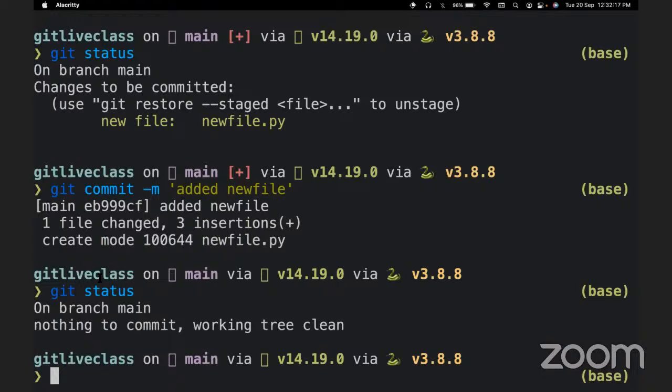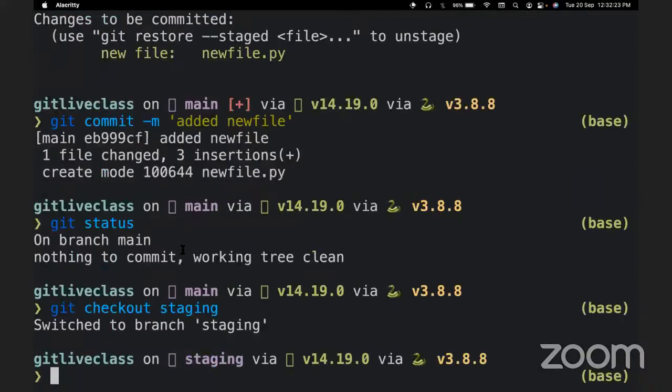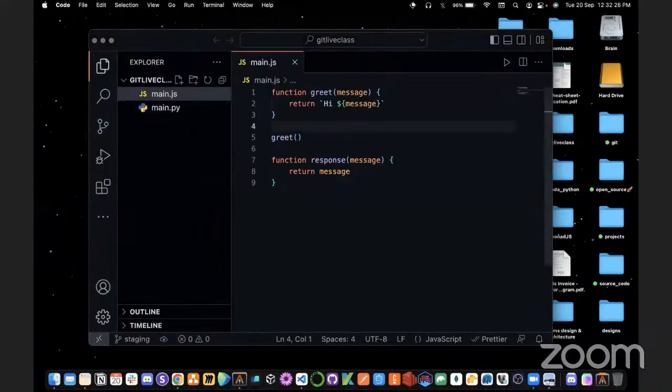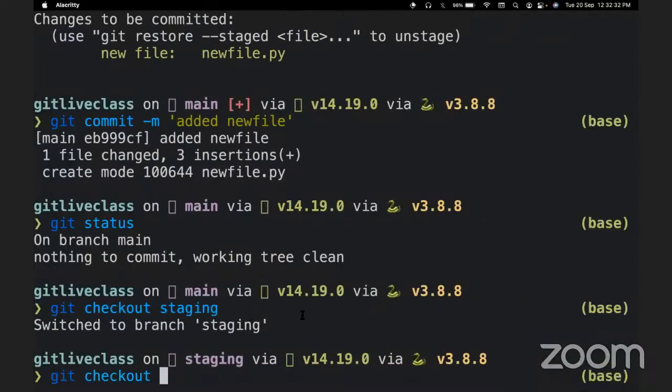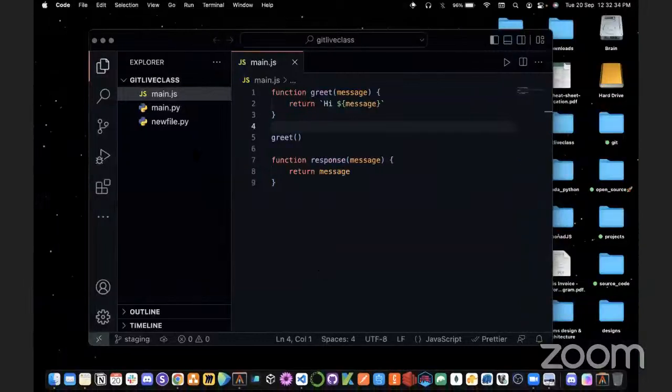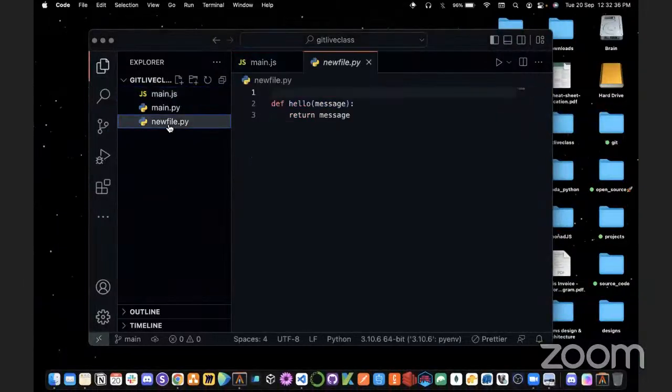All right, so now that we have this file in here, I'm going to say git checkout staging. All right, so now that I just checked out staging, you see that that file is gone. Okay, let's do that again. Let's say git checkout main. You see we have that file here once again. So this is the file we just created. We committed this and we've added this to the main branch.